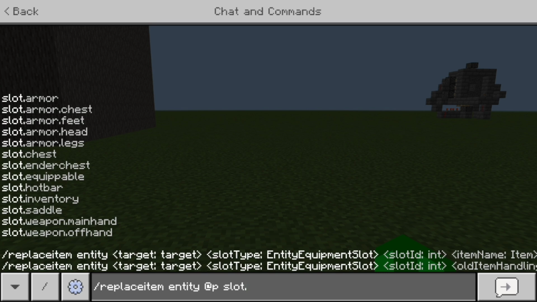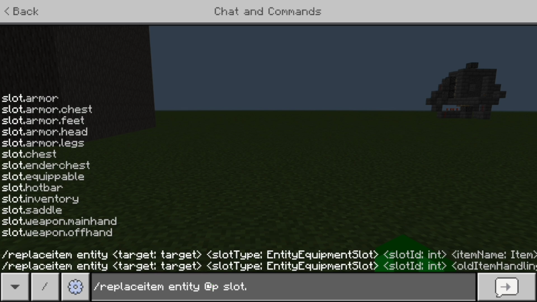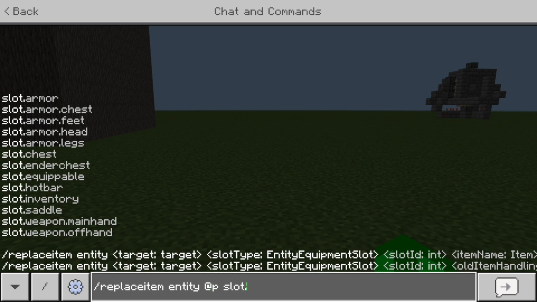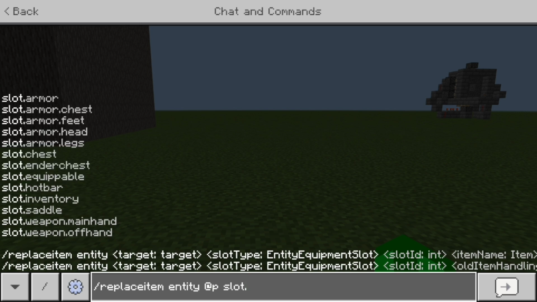Say I want to put it in someone's ender chest, I can just put in their name here. If you can see where my cursor is. You can't probably see my mouse, but you can see where the cursor is. So this at P part, change it to their name. You can throw anything in their ender chest at any slot. So slot.armor, and you got all these choices: ender chest, equipable, so on and so forth. And then hotbar, inventory, saddle.